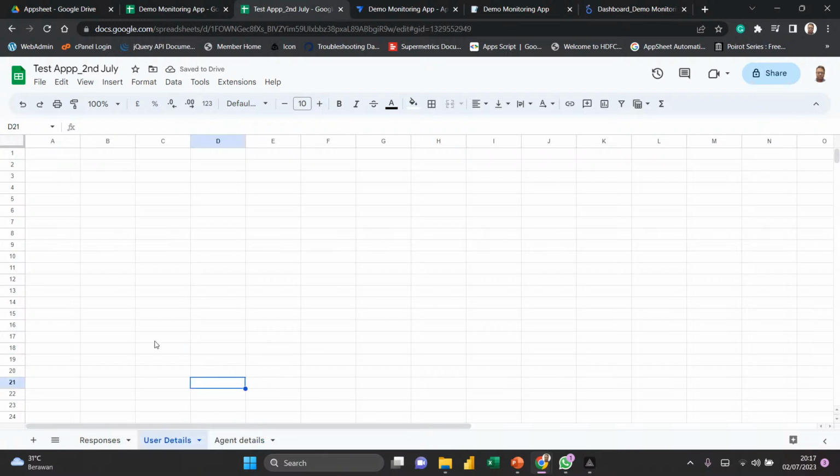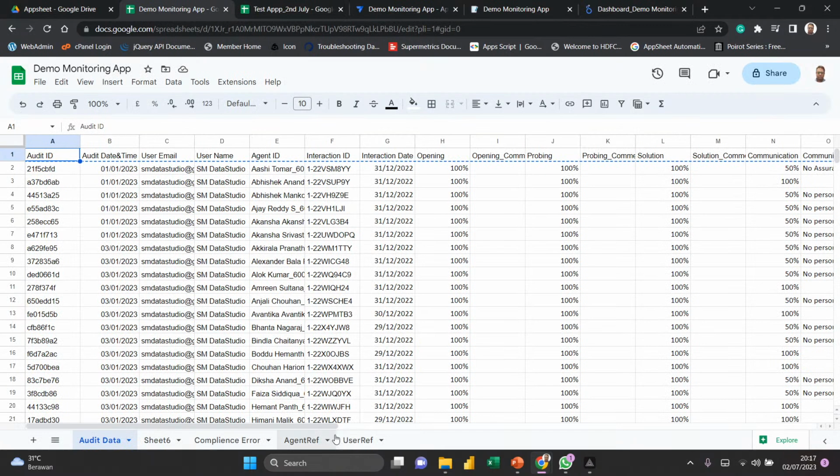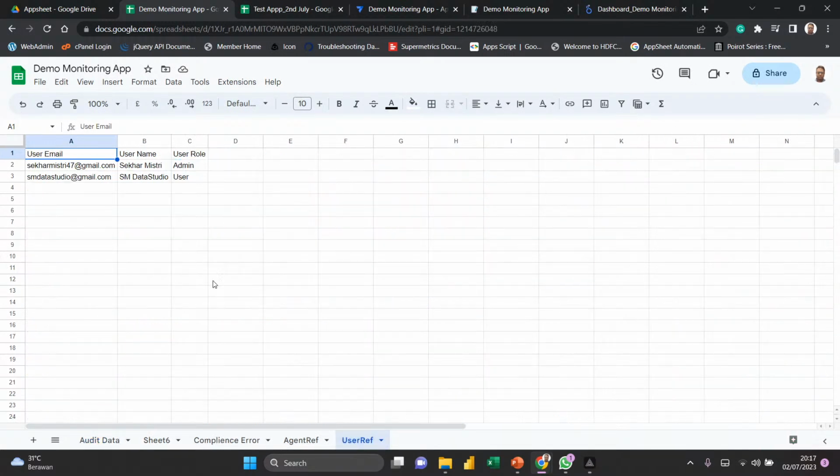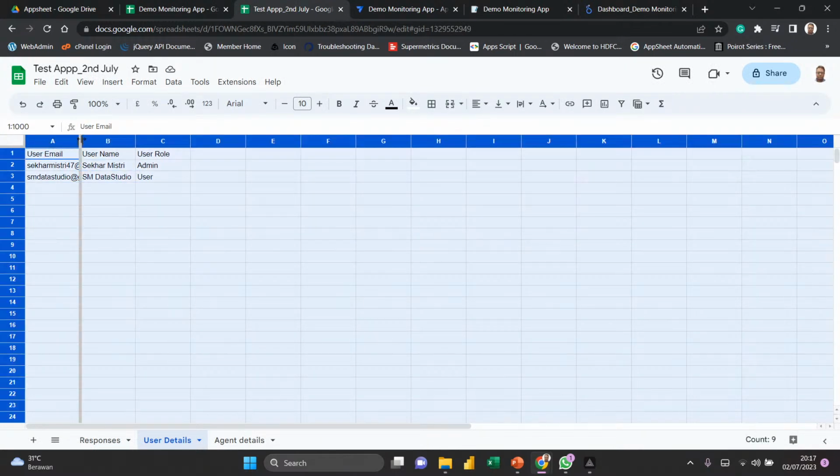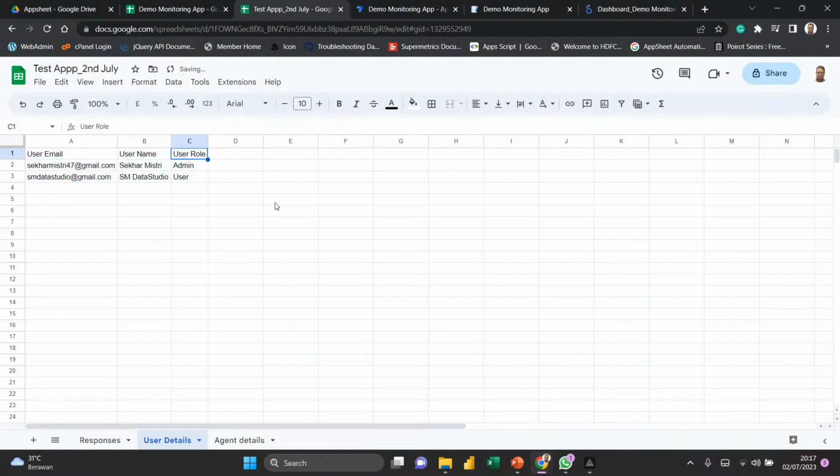So what is user details? This is where you are going to put all the users who are going to use this app to submit their audit responses. Again, I'm not going to write down everything, but I'm going to use this particular one and just copy and paste. Now, if you see, I have mentioned the name as well as the email addresses that I'm going to use here, and then I'm defining their role.